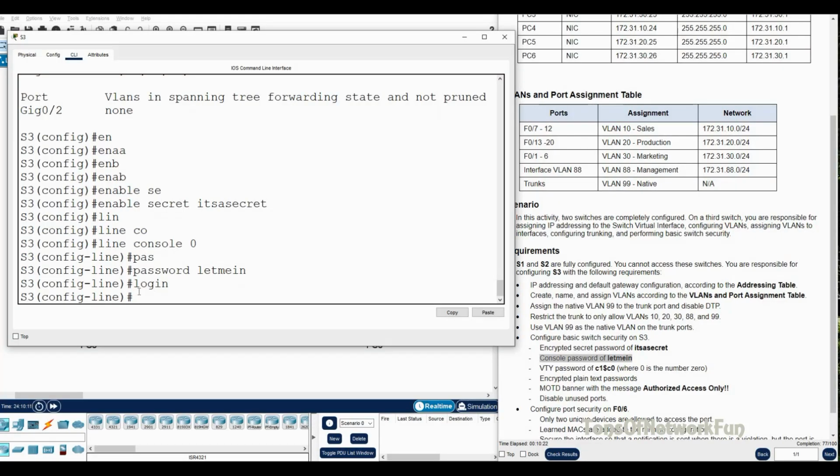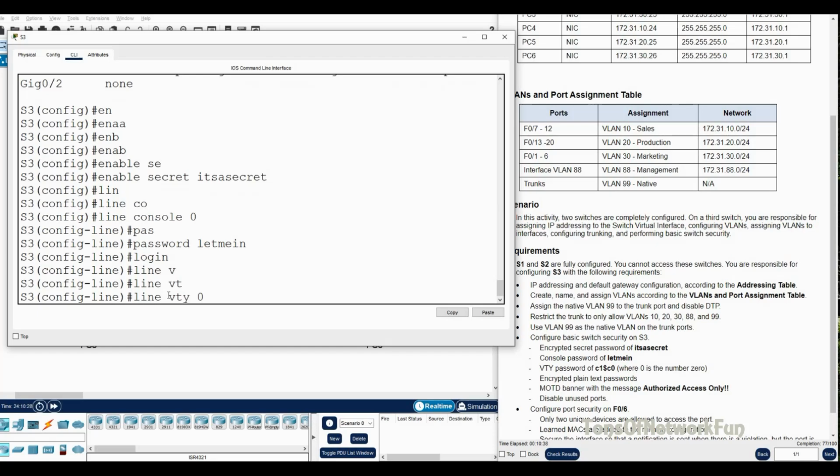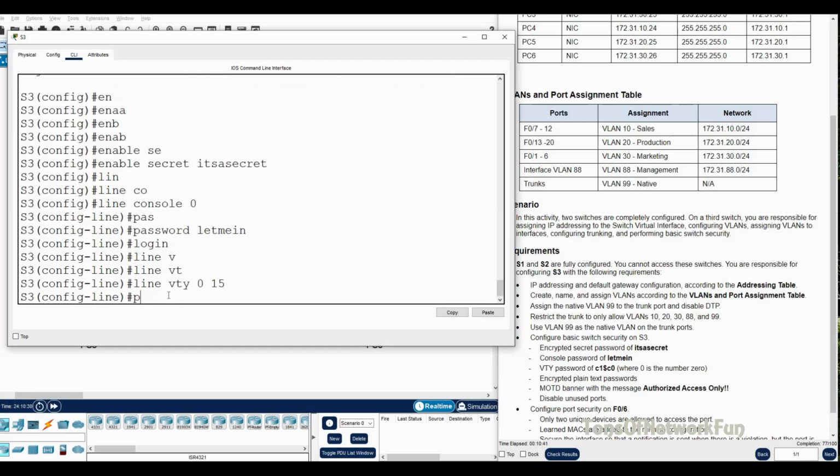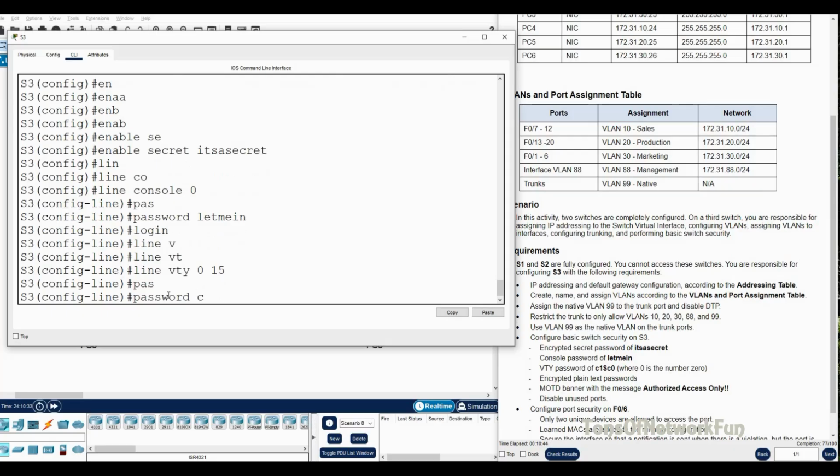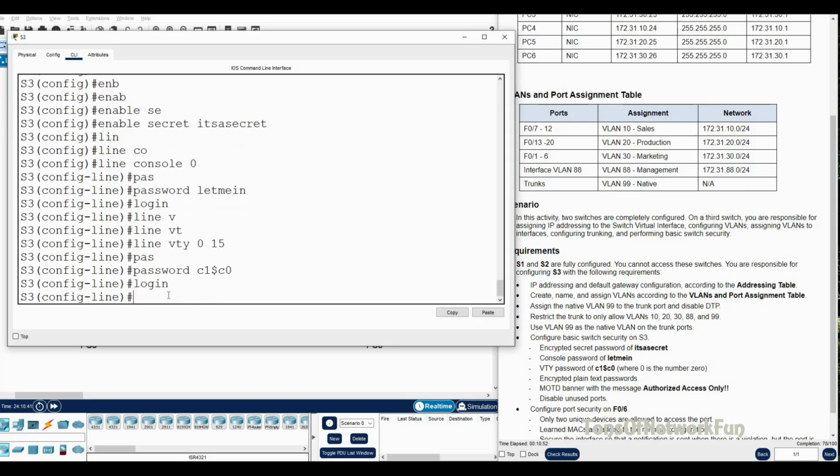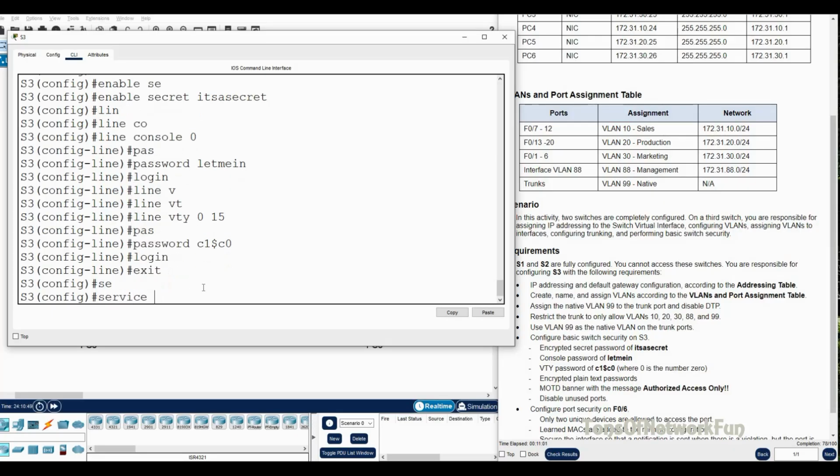Next one is VTY password of Cisco, where 0 is the number 0. Okay, so this last one, last digit is 0. Line vty 0 to 15, password C1$c0, login. Okay, encrypt the plain text password. So exit, the command is service password-encryption.